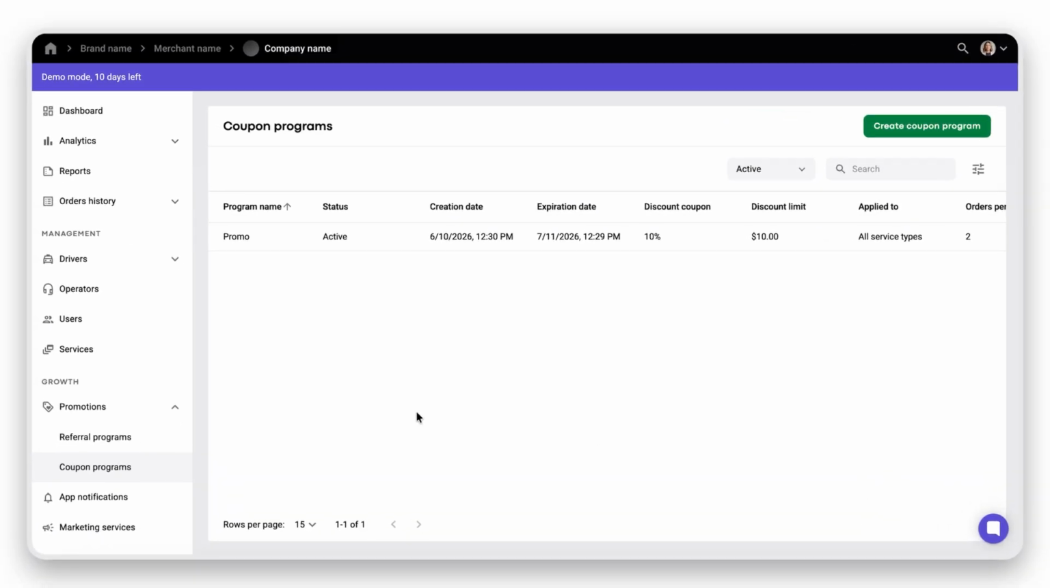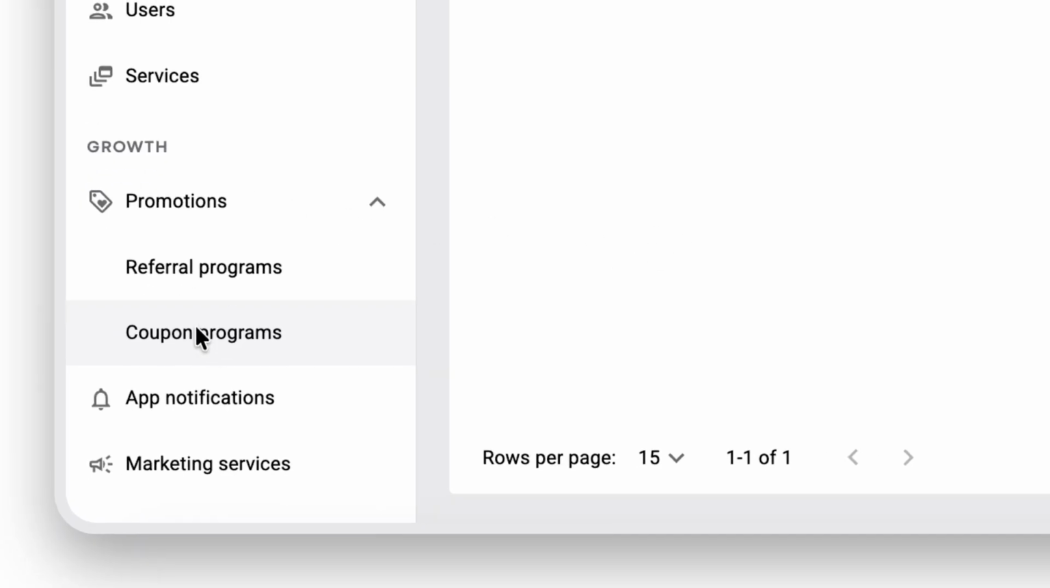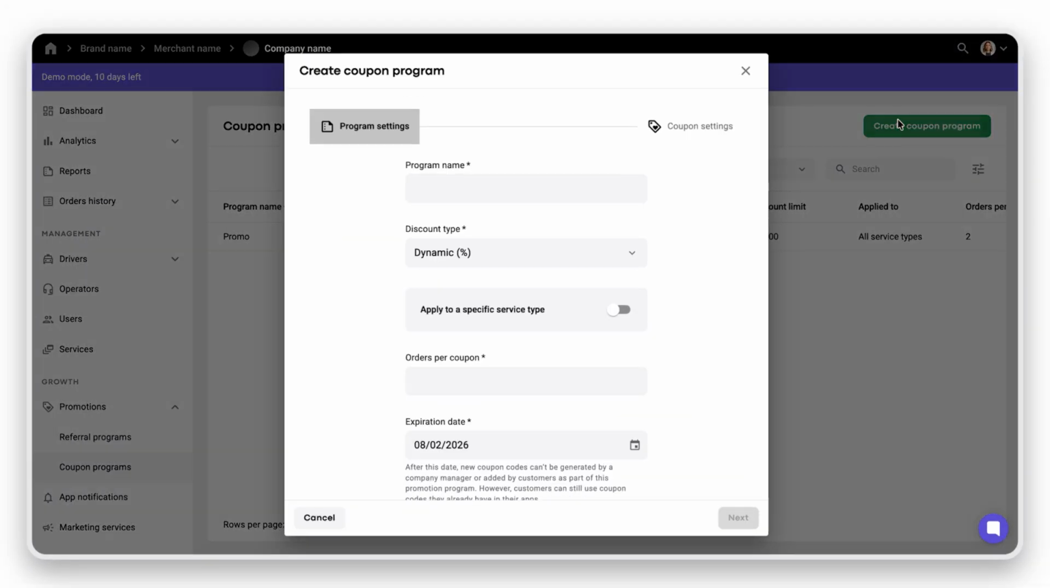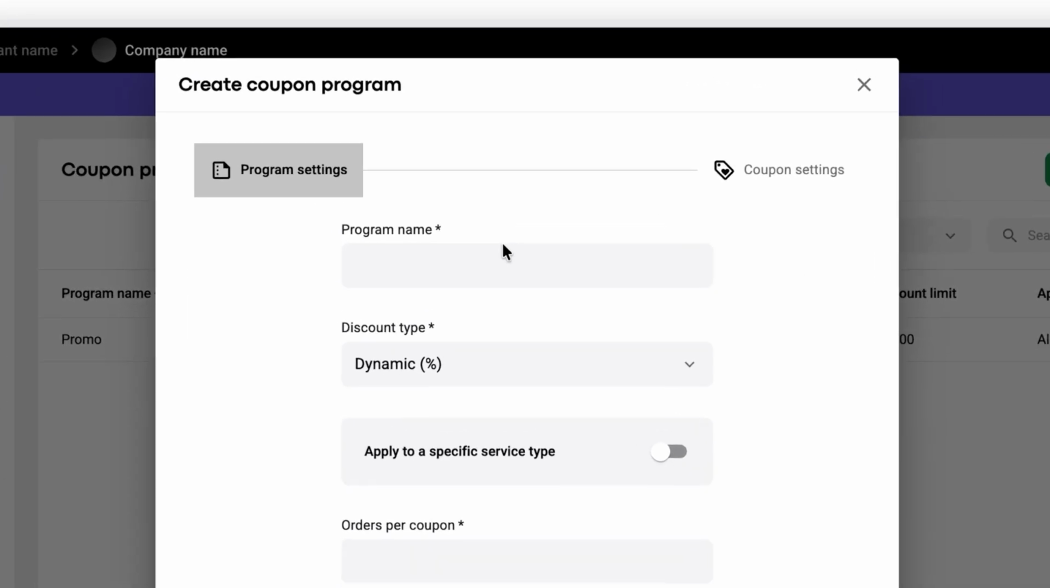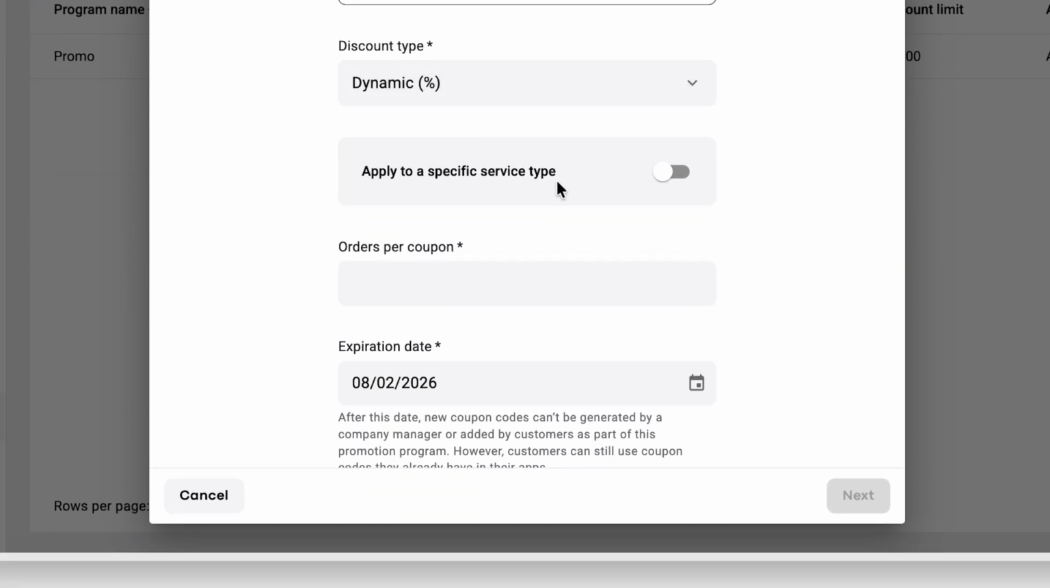In your MyHub dashboard, go to Promotions, Coupon Programs. Click Create Coupon Program. Give the program a clear, unambiguous name so it's easy to recognize later. Under Discount Type, choose Dynamic %. For this campaign, there's no need to limit the coupon to a specific service type, so leave this setting off.